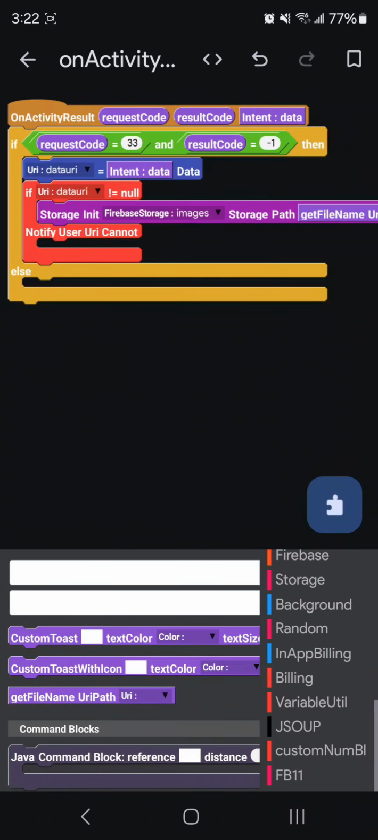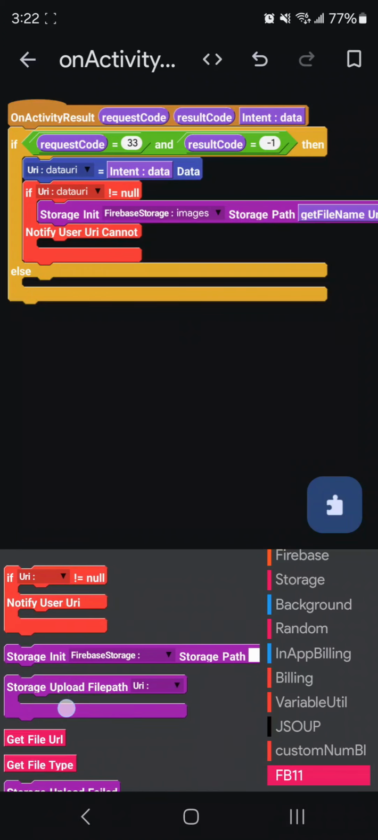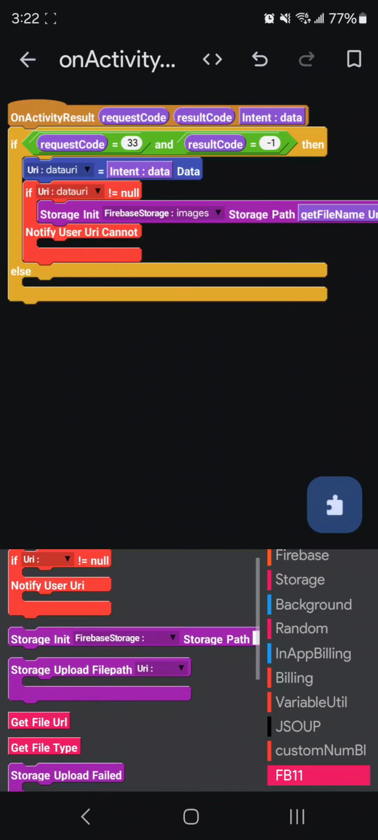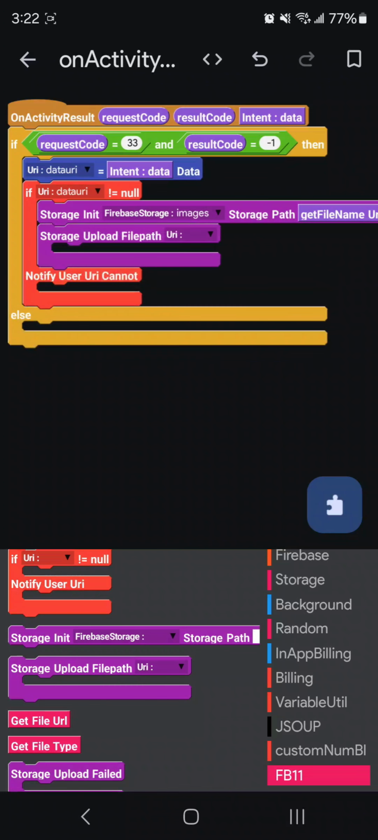Okay. Now we're going to go back all the way down to FB11. We're going to go storage upload file path. We're going to grab this block right here. Now this one is very important because we're going to do something after this has uploaded to the database.